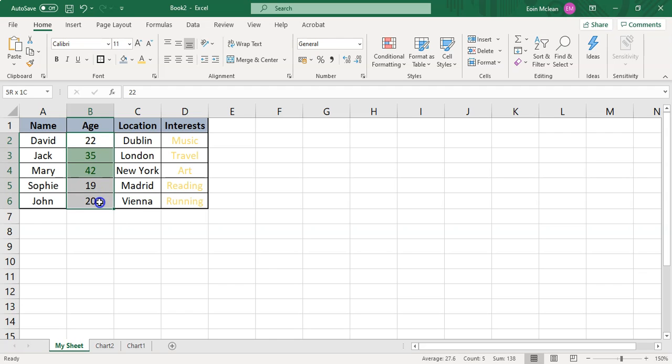We can change the number of decimal places here. Select the numbers here, and we can increase the number of decimal places.